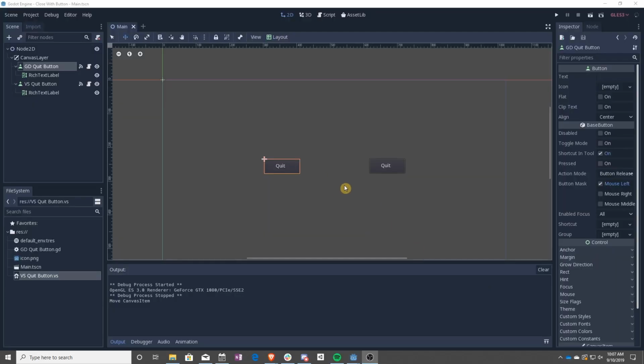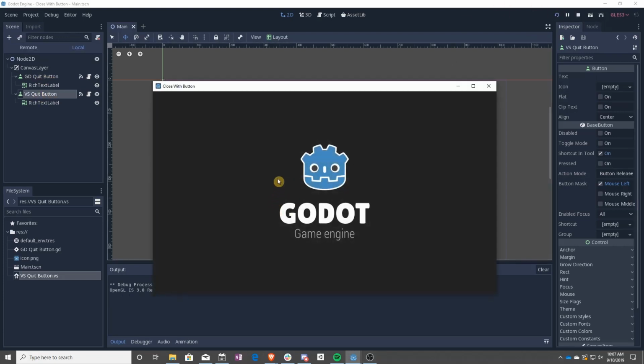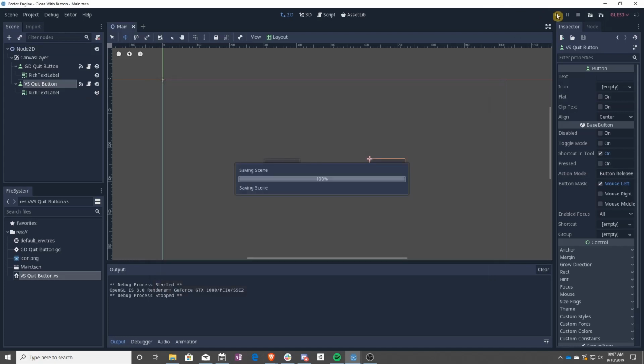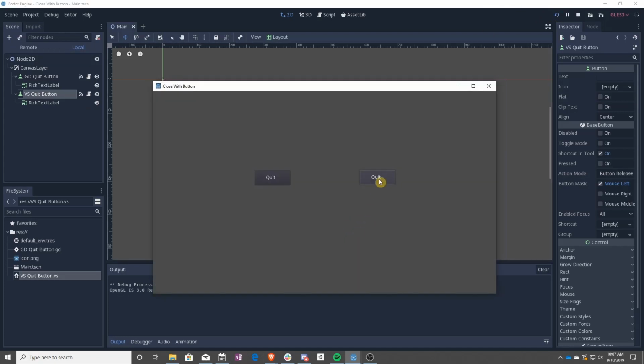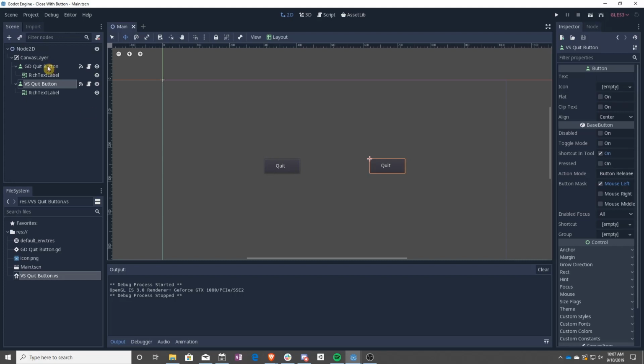Okay, I'm going to be teaching you in this lesson how to make a quit button, both in GDScript and visual scripting. As you can see, right now I have the GDScript quit and the visual script quit. Both of them work to quit or close the game. Let's first look at the GD quit button.